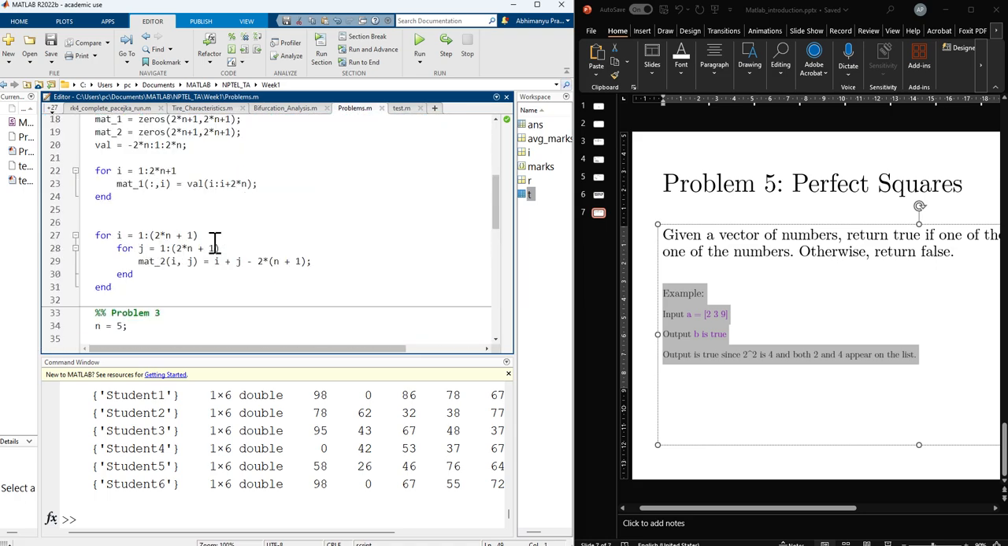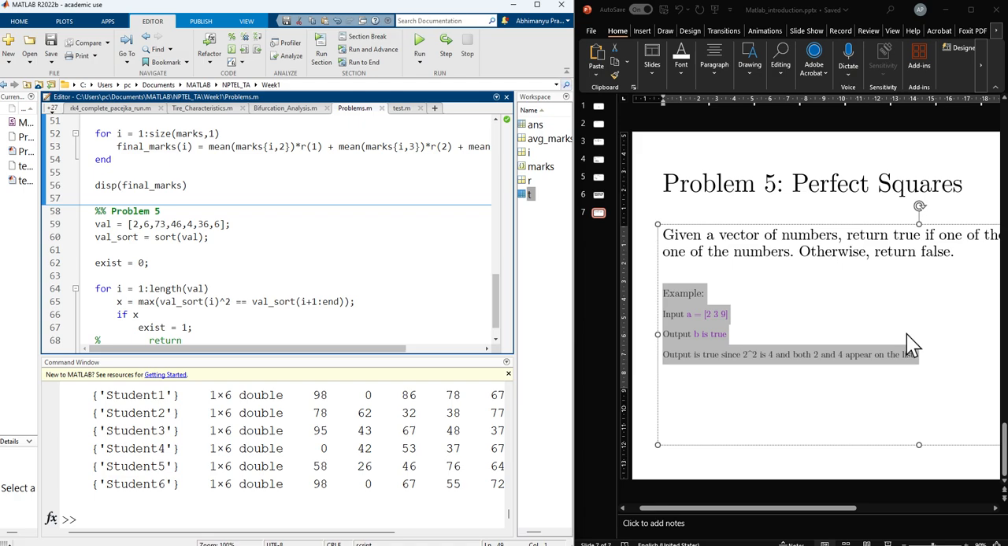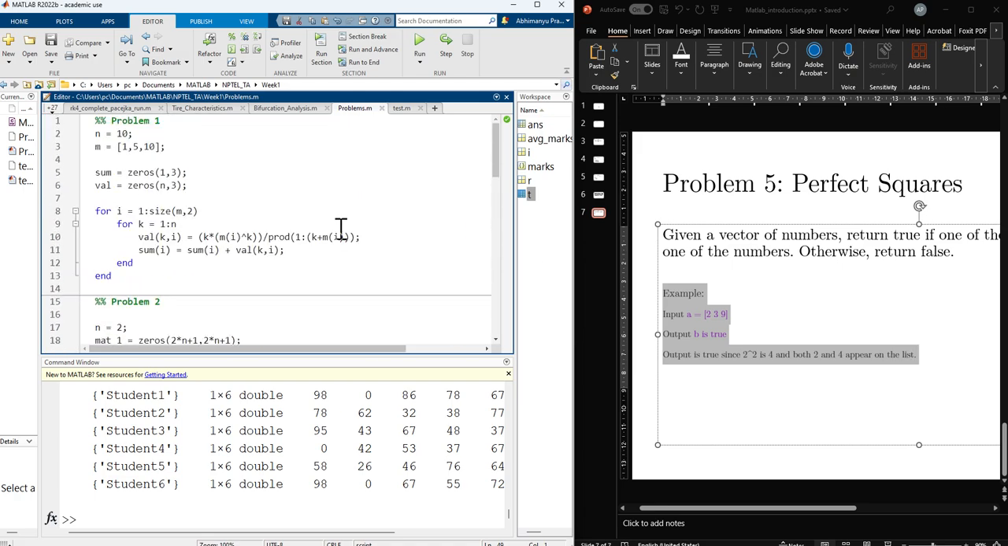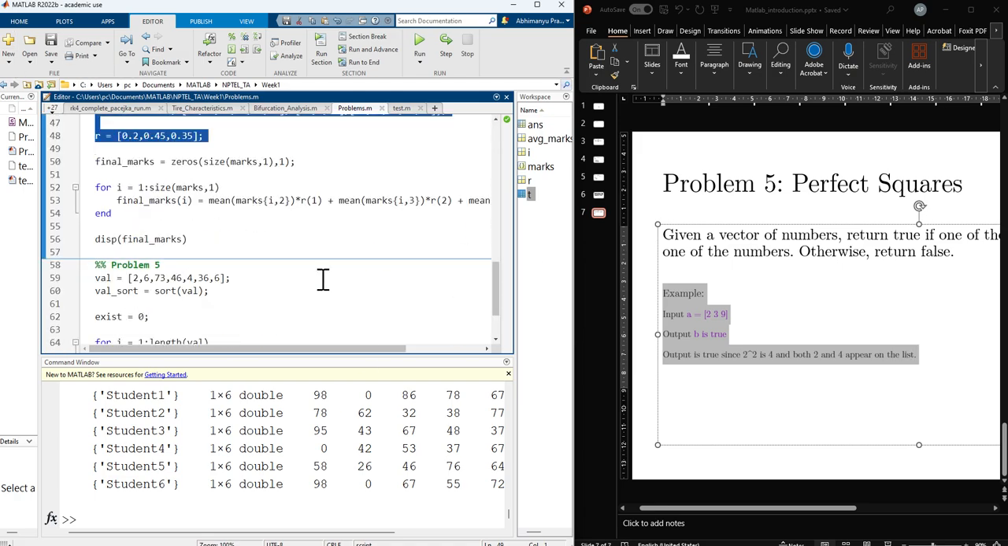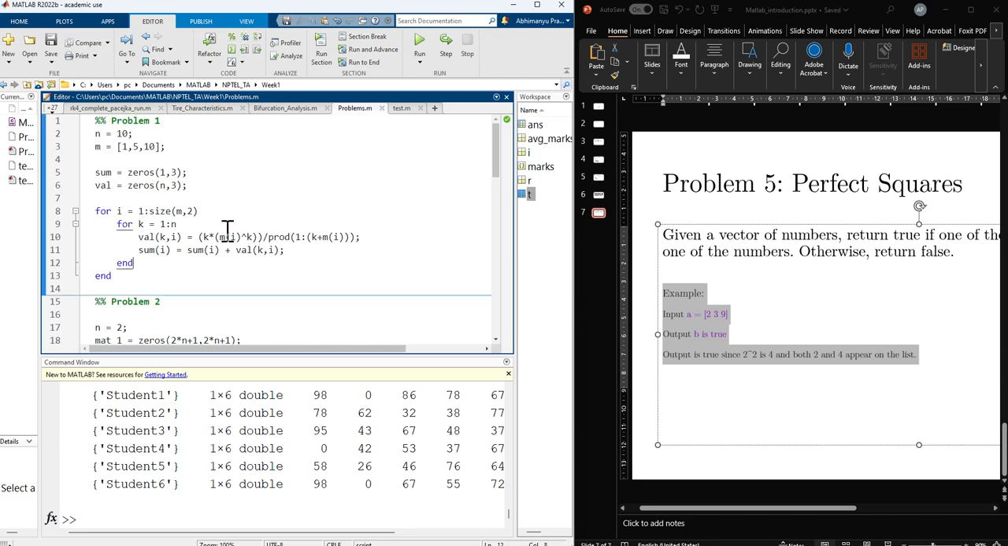I will share this sheet and this presentation with you in the chat also, so you can try it for yourself. First, I will do that, then I will explain this part.